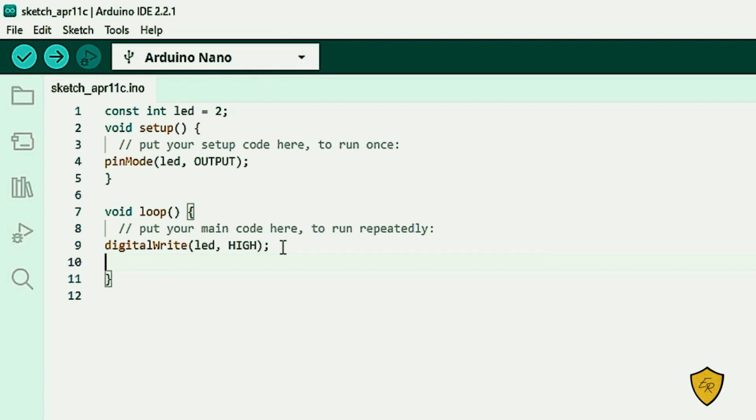To keep this on state for half a second, the delay function is used. As the name suggests, it delays or pauses the program for a set time in milliseconds. The syntax is delay, into brackets the time in milliseconds. Take note that the value for the time is in milliseconds, where 1000 milliseconds is equal to 1 second. Similarly, 2000 milliseconds is equal to 2 seconds. So for half a second, we will write 500.